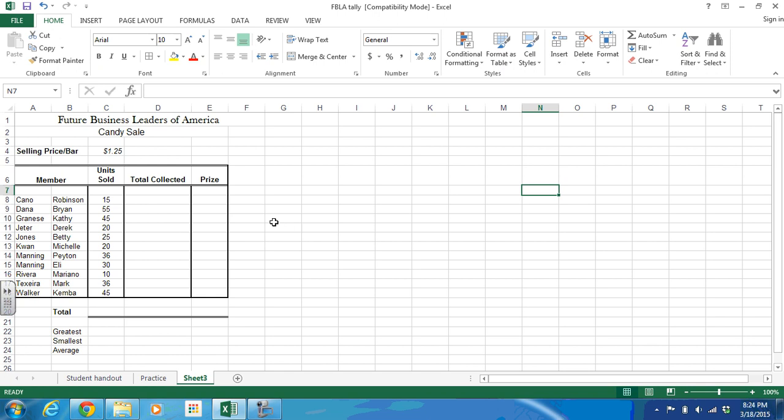So now we're going to start doing some formulas. We're going to start with our total collected. You want to make sure everything is lined up. I'm going to start with an equal sign. I'm going to click on the $1.25 here, multiply with the star key. I want to make sure I'm using cell references here. So that one worked out nicely. Now I'm going to remember the little drop box here.